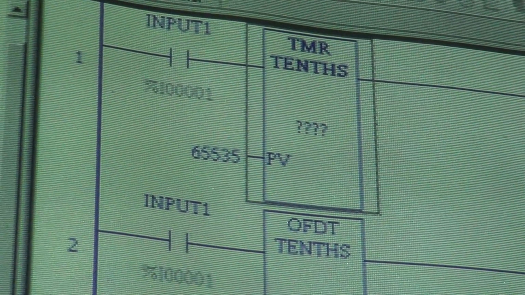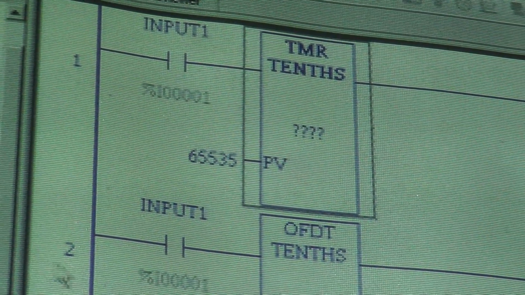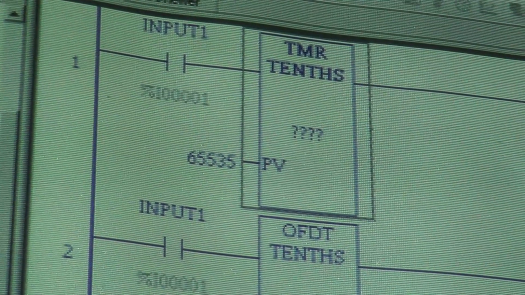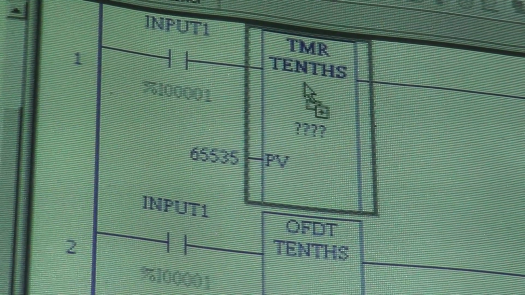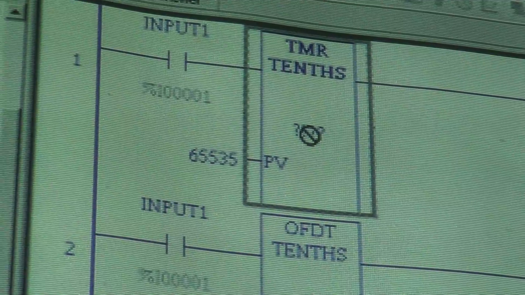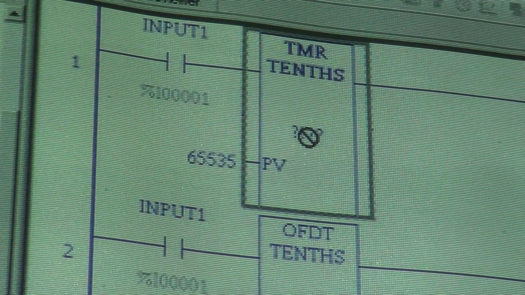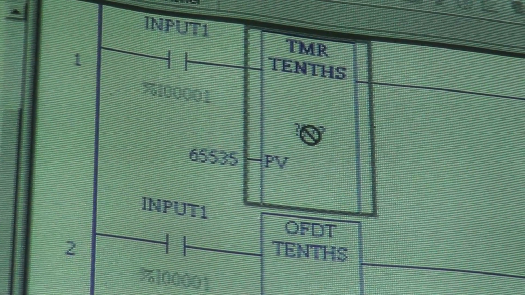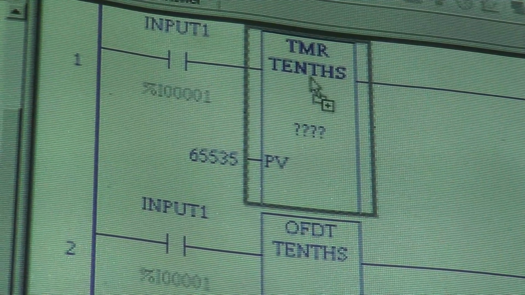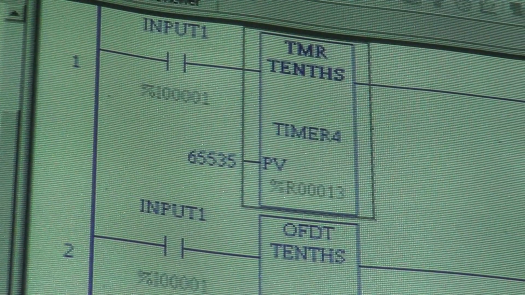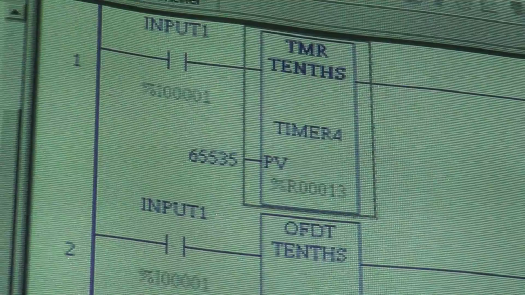So I'm going to go over here, I'm going to grab timer 4 and drop it. See, if I try and drop it down here, it won't take it. But if I move up here, it takes it. So now that's timer 4.